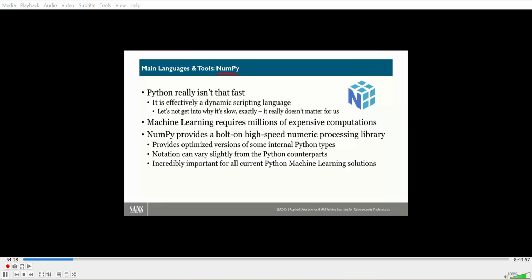The reason we're using it is that it provides a really fast way to do the computations. Python is our primary tool. Python is not a fast tool. It doesn't matter why. We're not going to get into that. But NumPy provides a bolt-on high-speed numeric processing library that's compiled into native code. It also allows us to work with linear algebra operations very efficiently, which is going to prove to be very important. More on that later.